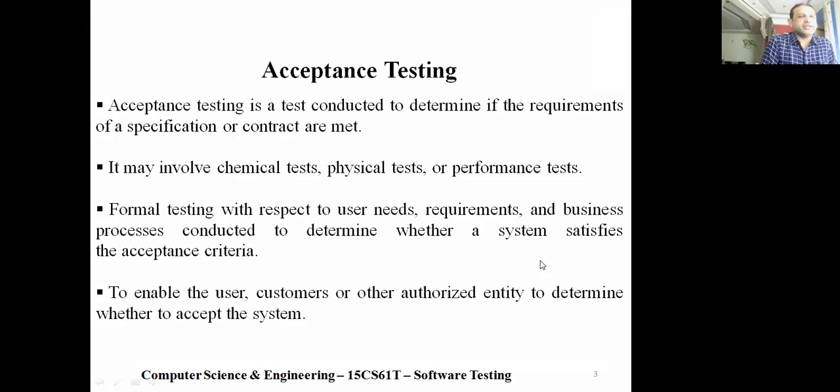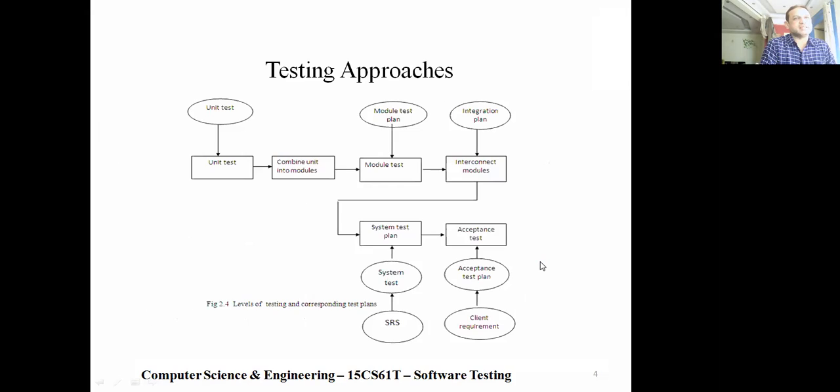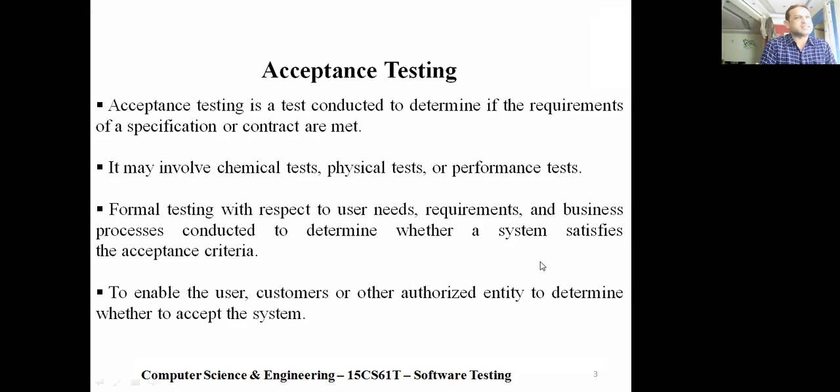Based on the acceptance testing, suppose some criteria are not met, then he may tell the developer that these criteria are not met. So they can develop that, and then again they can ask the customer to verify. This type of testing we call acceptance testing. So that is about acceptance testing.